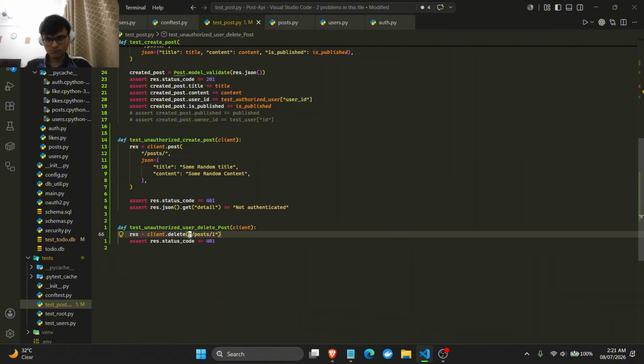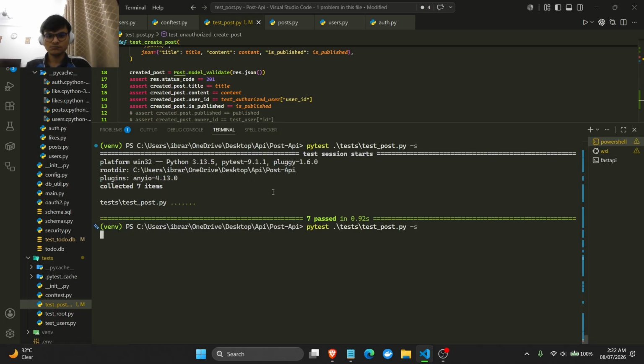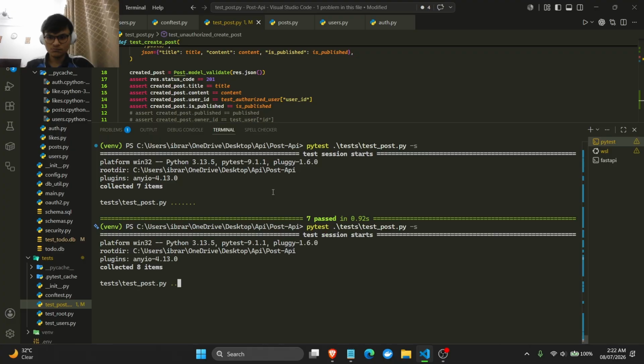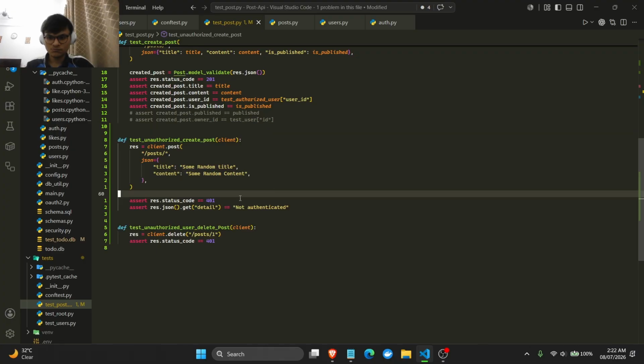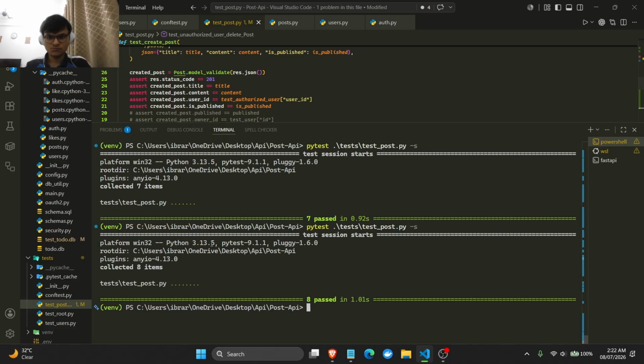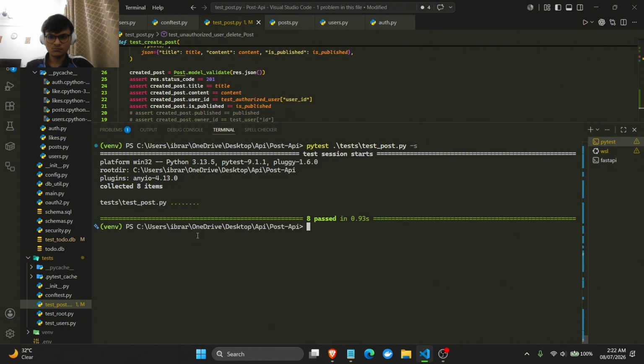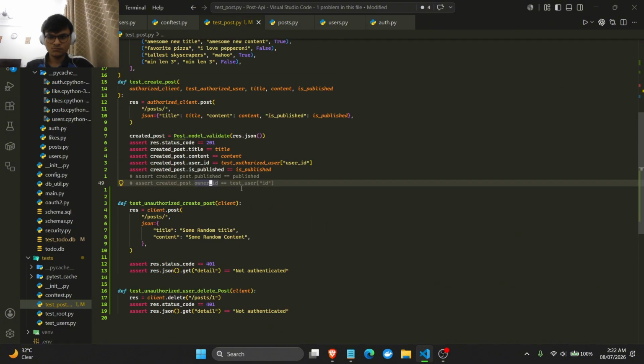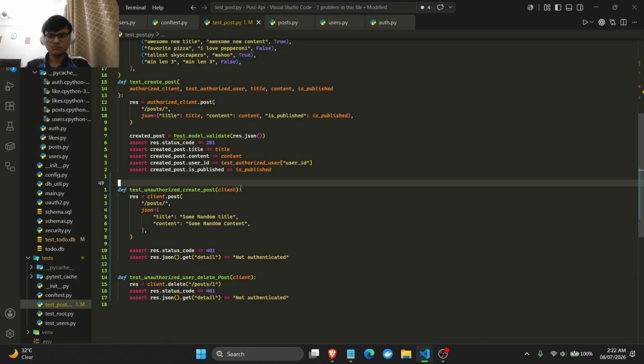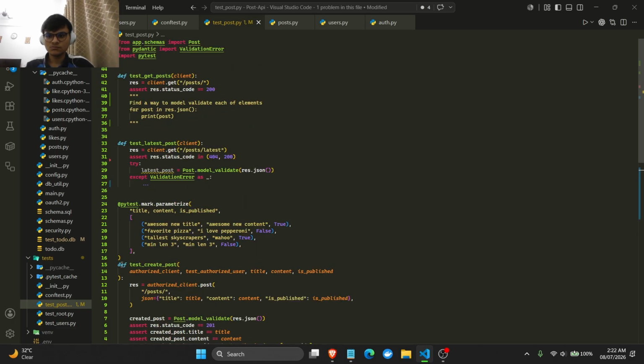And here I'll just say res equals client.get, and we'll just go to posts again. And I'm just going to assert a simple 401. So res.status_code equals 401. That's really the only check I want to do. If they're unauthorized, there's no other things to check really. And we can see that it did successfully pass. Okay, so we've tested the get all posts.